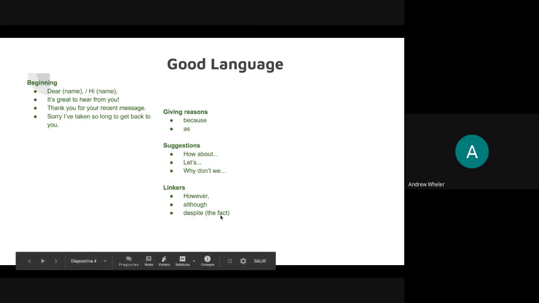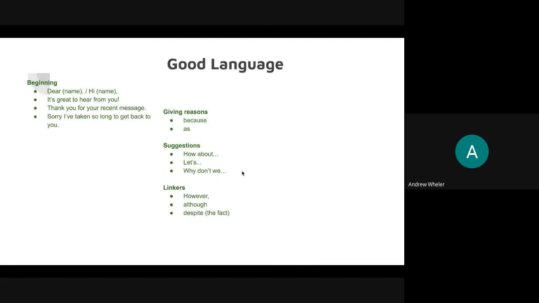Despite the fact that I would like to go climbing, I have hurt my leg. So you have to try to use these correctly, and that will give you a better mark. And to finish the email, you could use one of these options.